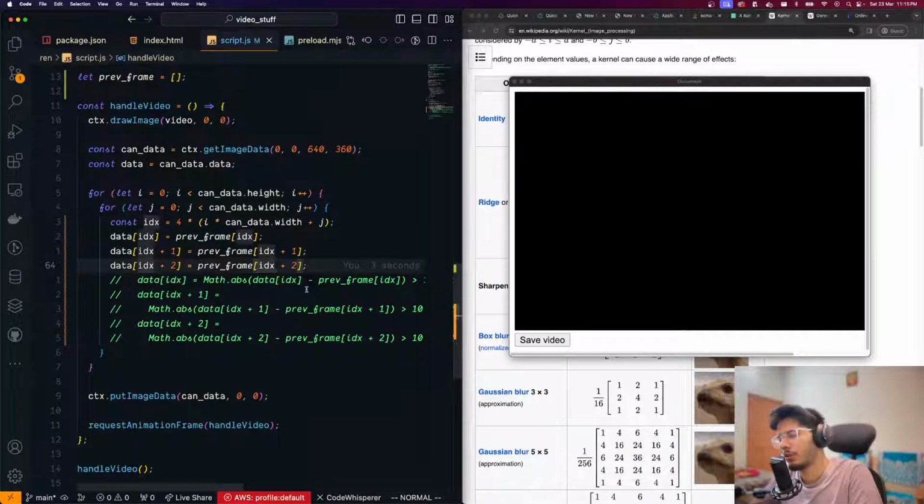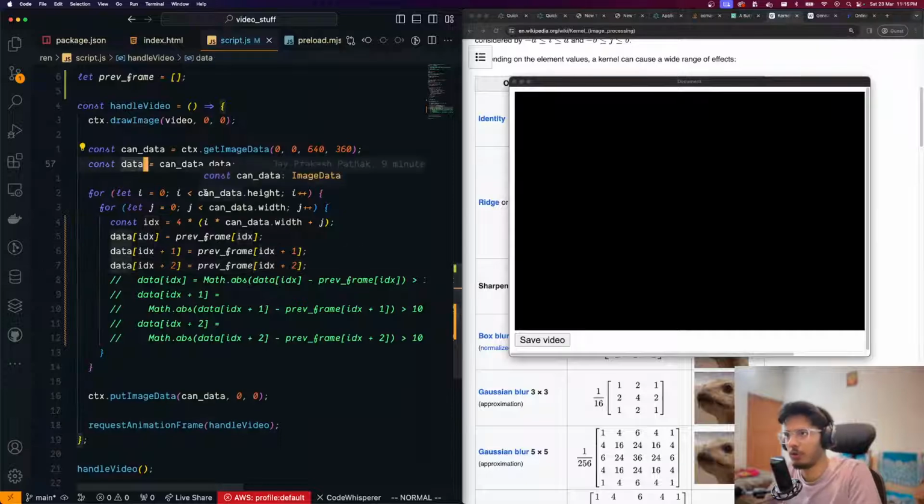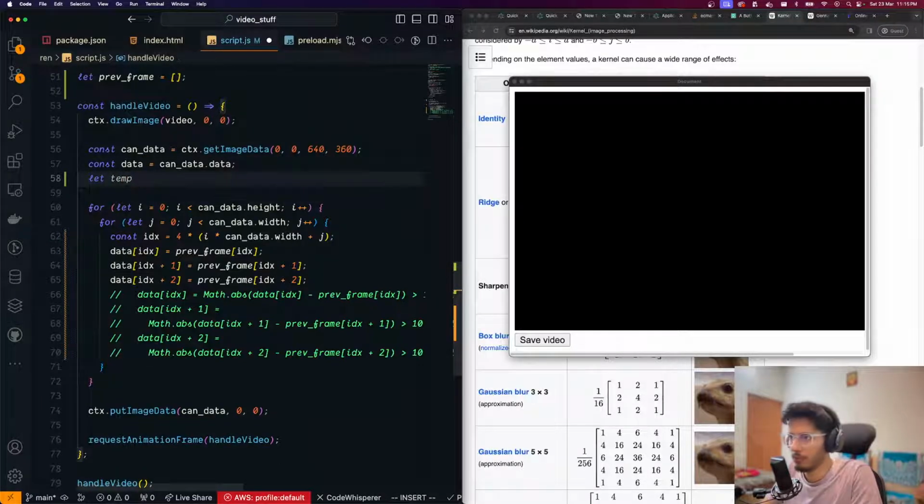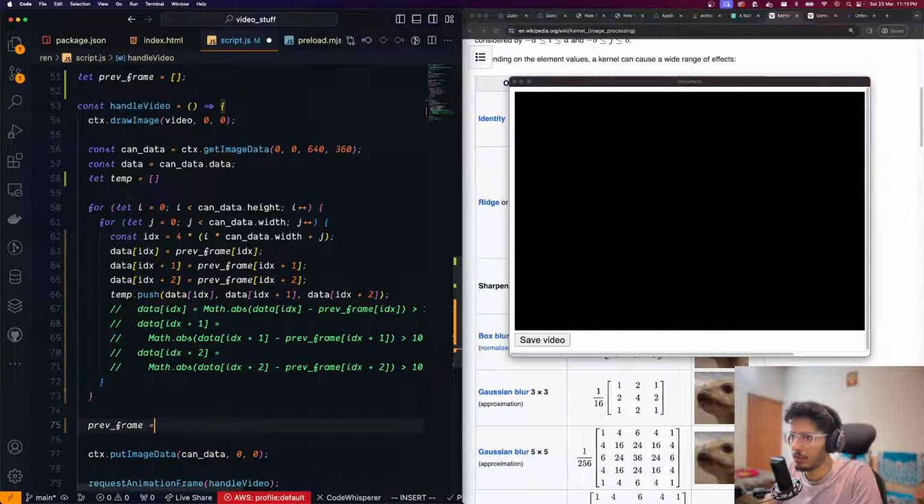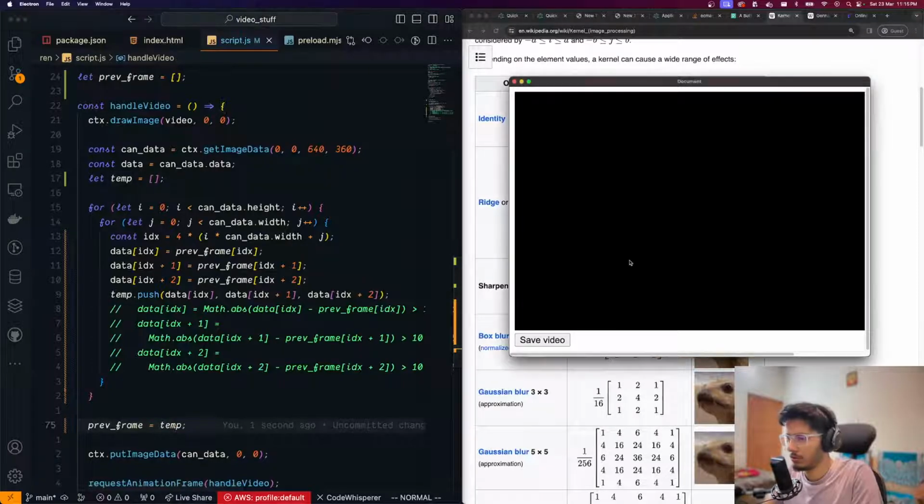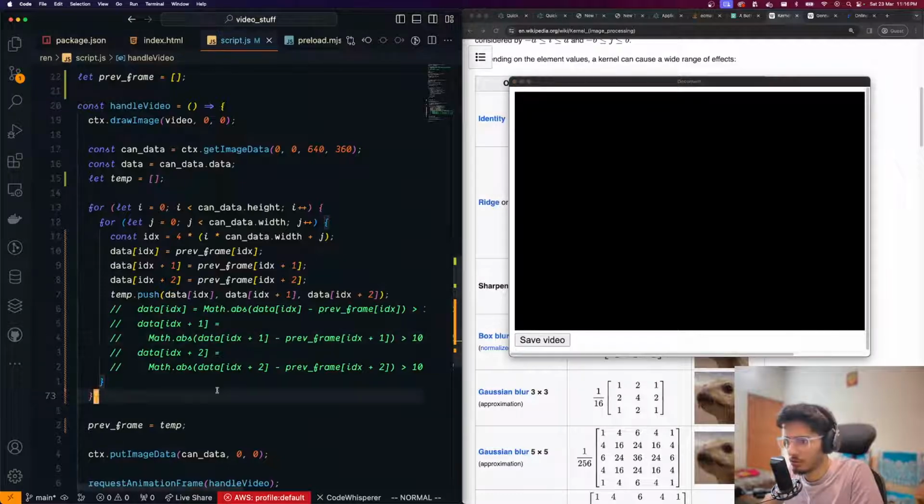Once we fill out all the data, we can maintain a temporary array over here. That could be an option. So I can say let temp be equal to this, and then store all those things in the temp, and then say your prev frame is equal to the temp, right? But it is from the previous frame. Yeah, it should work. Why is it not working?